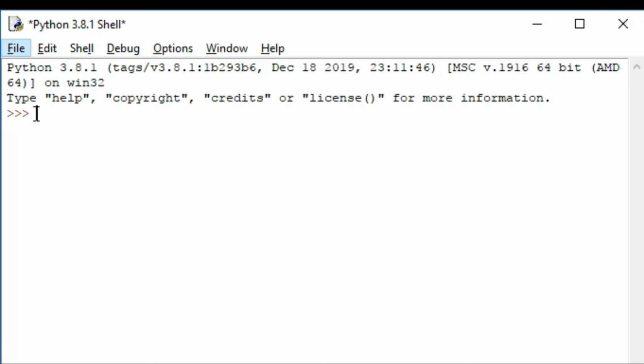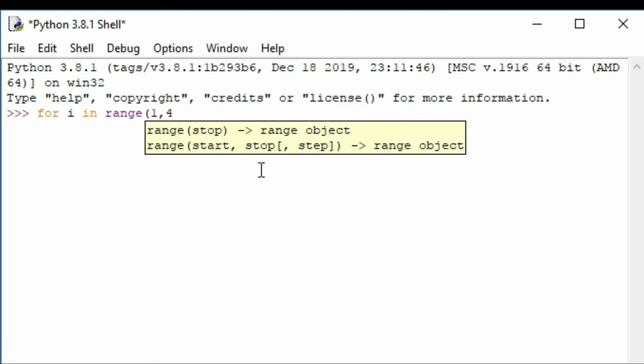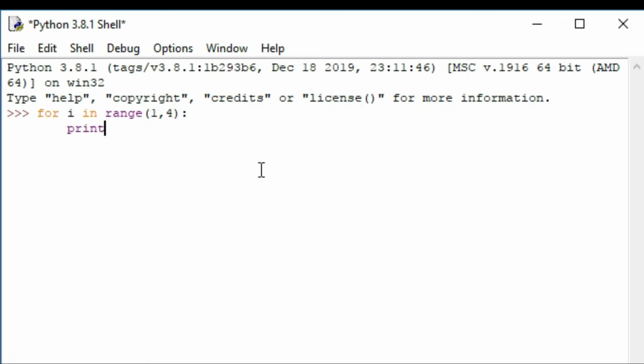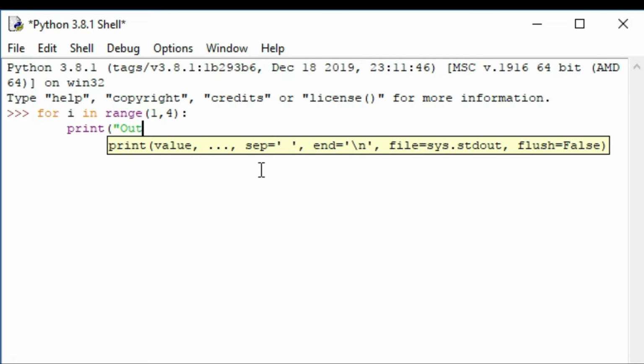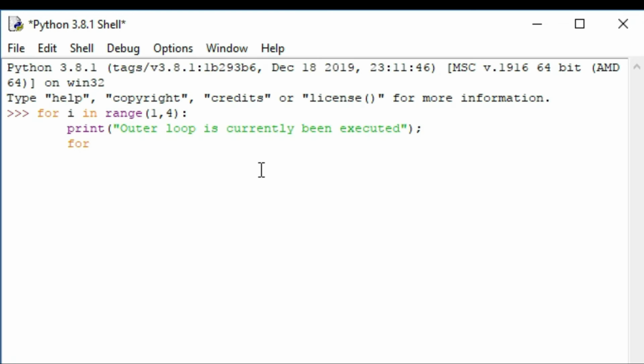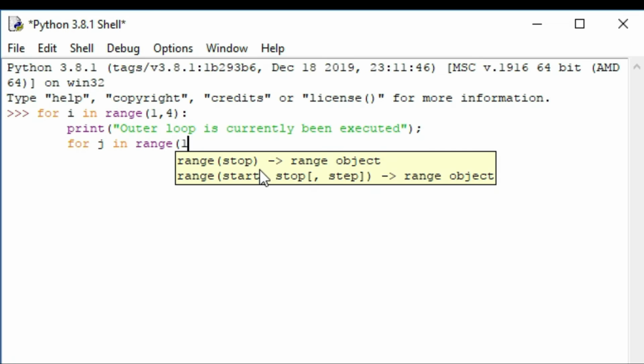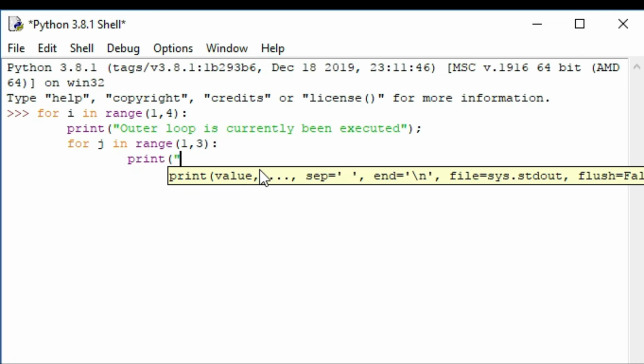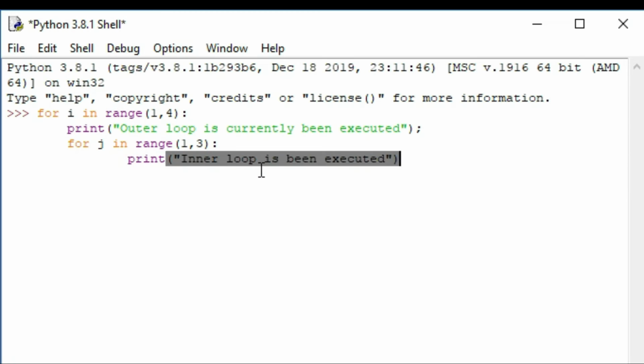For this example, we are going to look at execution of code in a nested loop. So our program goes as follows. In this example, we have a for loop nested into another for loop. For the outer loop, we have for i in range 1 to 4, print "the outer loop is currently being executed". And then we have a for loop for j in range 1 to 3, print "inner loop is being executed". So let's have a look at how this functions.